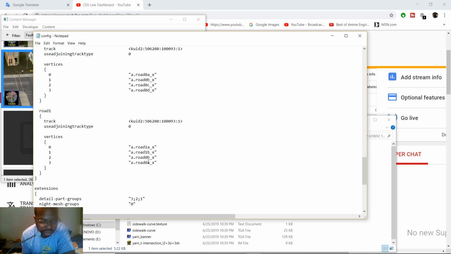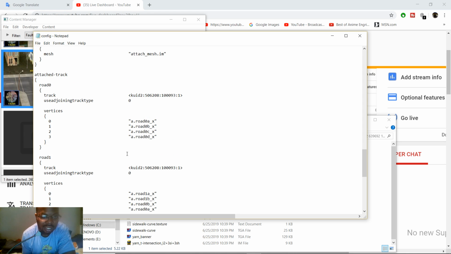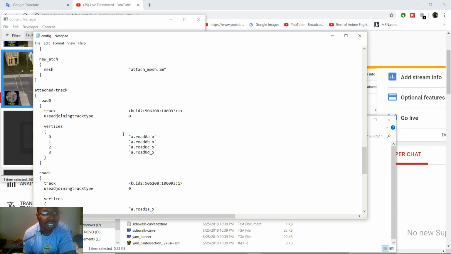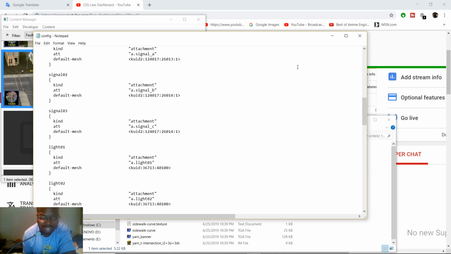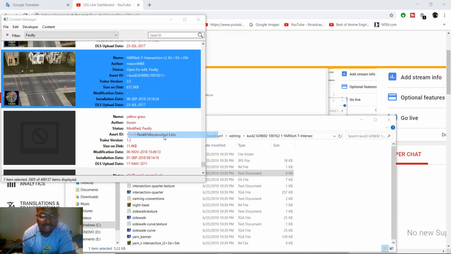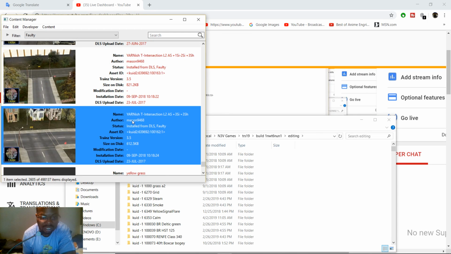1B, A that road 0B. This is really confusing. I'm not really sure how attached tracks work at this point. Let's see. I'm guessing 0 is where the track starts. 1 is where it ends. And then 2 is attached somewhere else. I'm not really sure. I would need like a map of the attachment points to figure out how to fix this. I don't really use these intersections that much though.